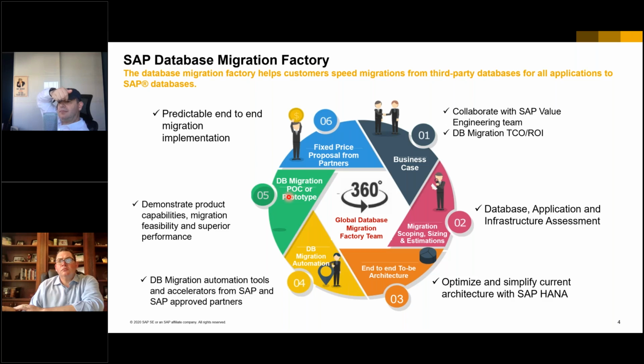We also help our customer with running small POCs to give them an understanding of how the process works, what the migration capabilities look like, and such. Then we work again very closely with our solution integrators to give our customer a fixed price proposal to run the data migration factory.